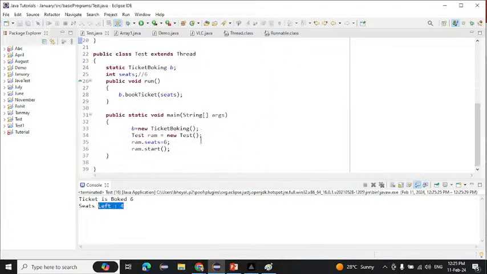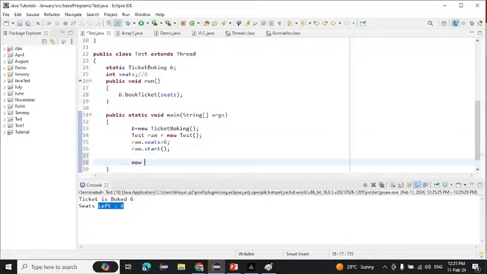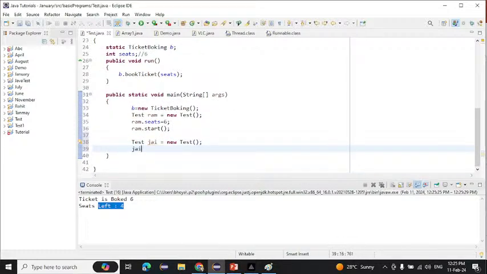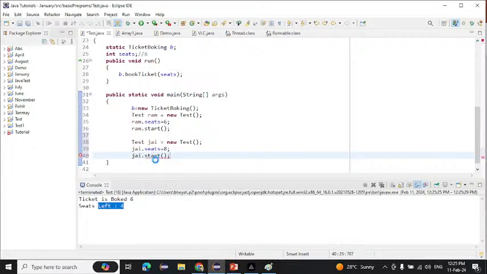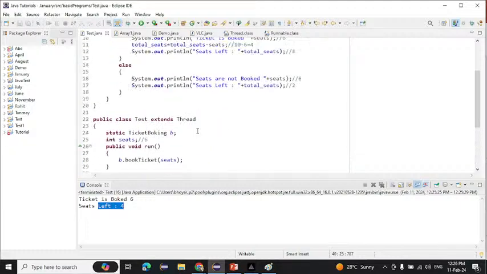Right. Now we will try to create another person here. In the same way, we have to create another object. I'm creating a new test here. And this time the new person's name is Jay. Here Jay wants to book, suppose, 8 tickets. So I'm simply writing Jay dot start here. The first time Ram wanted to book a ticket; this time Jay wants to book a ticket. So 8 tickets, right?